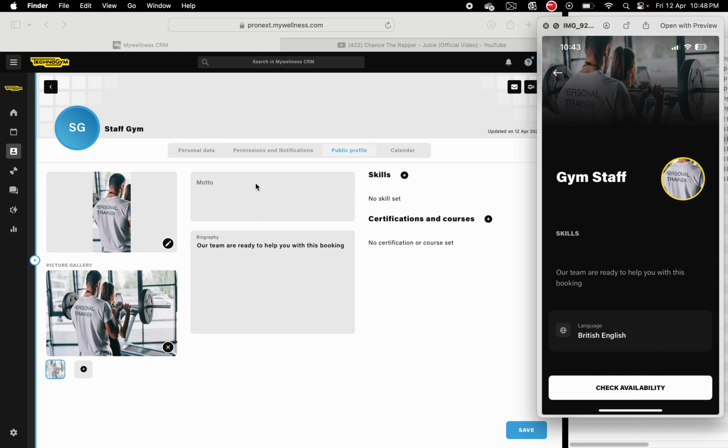Now, we don't need to worry about motto. We don't need to worry about skills certificates. I like to put something in the biography just so it shows up in here. You can even put some instructions at this point as well. So if you had some specific instructions about the service, it might say show up 10 minutes early. Anything like that can be added at this point.